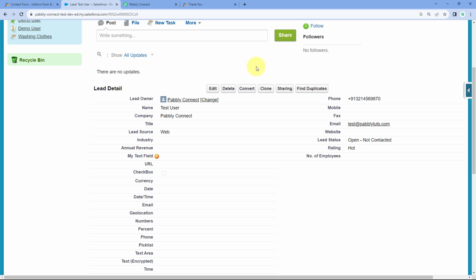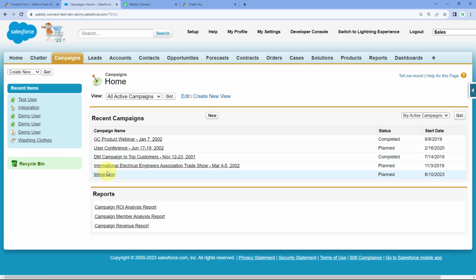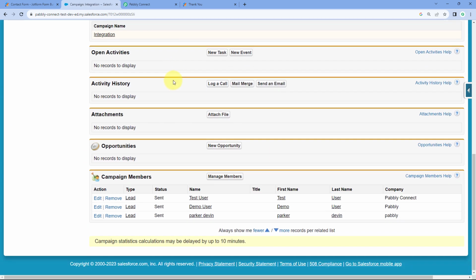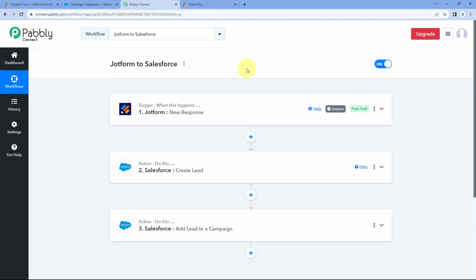Now, after adding this person as a new lead, we have also added this lead into the campaign. So we'll go to the campaign section. We'll go to this campaign which we have selected, that is integration. And then here you can see in this campaign, this person is also added over here. The lead has been successfully added to this campaign too. This means guys, we have tested this automation in real time, and this automation is working perfectly fine.